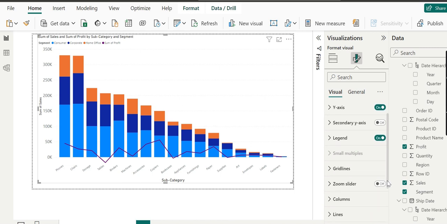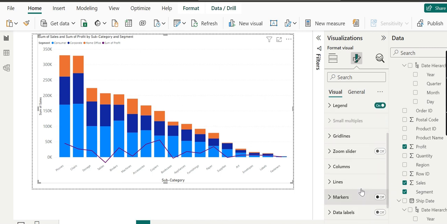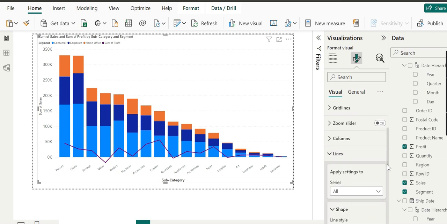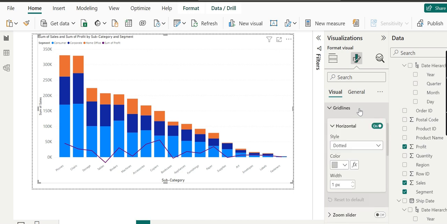So what we can do, we can go to the lines and we can have various kinds of settings there. We also can have grid lines and various kinds of dotted color. Even we can change color. We can increase the width if we really want and if we really require.